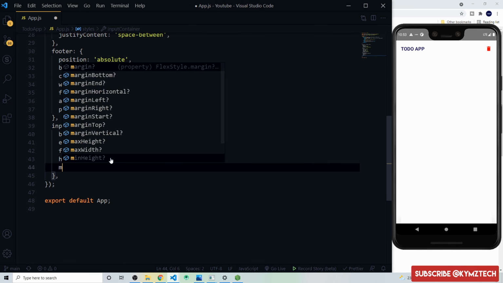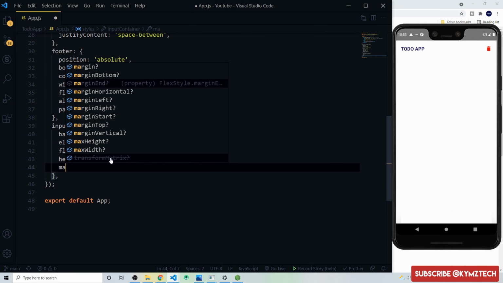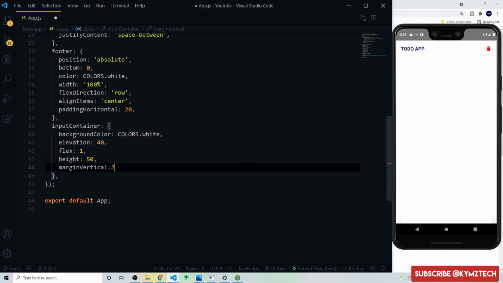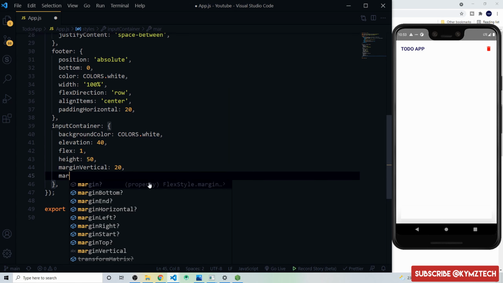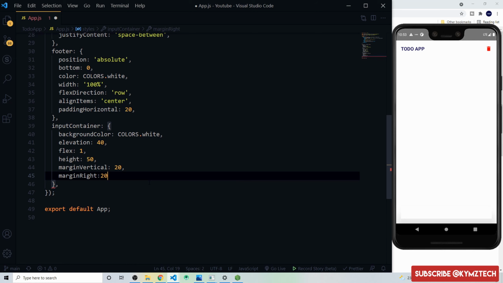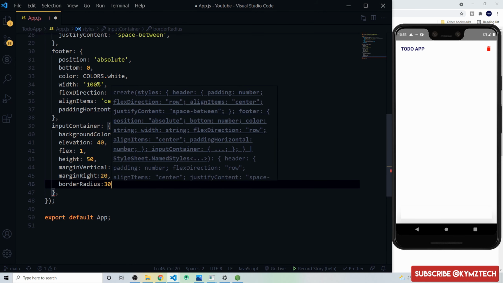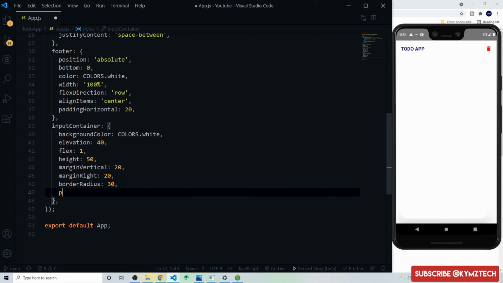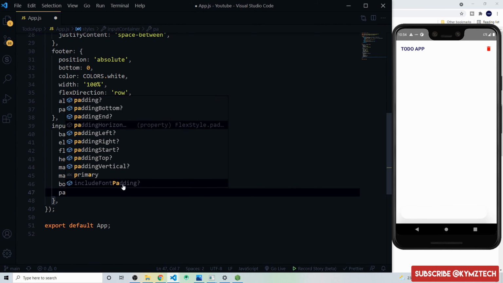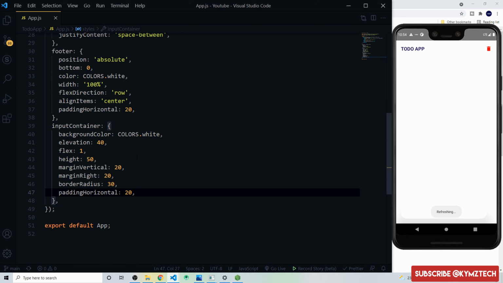So now we are going to give some margin. We give it a margin vertical of 20 pixels. So the view is actually coming up. Then we are going to give it a margin right of 20 pixels and a border radius of 30 pixels. So say margin right 20, border radius 30, and also we give it a padding horizontal of 20 pixels. That will be all for the input container.